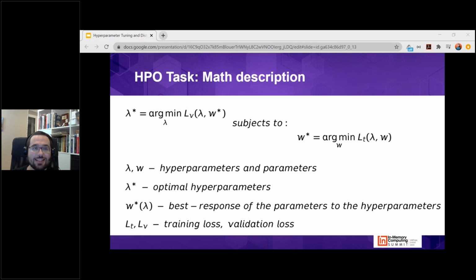A bilevel optimization problem consists of two subproblems called the upper level and lower level problems. The upper level problem could be solved subject to the optimal solution of the lower level problem, like presented on this slide. I will explain two equations here. They are bound to each other, lambda and w, hyperparameters and parameters respectively. Lambda with an asterisk is the optimal hyperparameters. And we want to find the optimal hyperparameters subject to the best response of the parameters to the fixed hyperparameters passed to the lower level. L_T and L_V are the training loss and validation loss respectively.